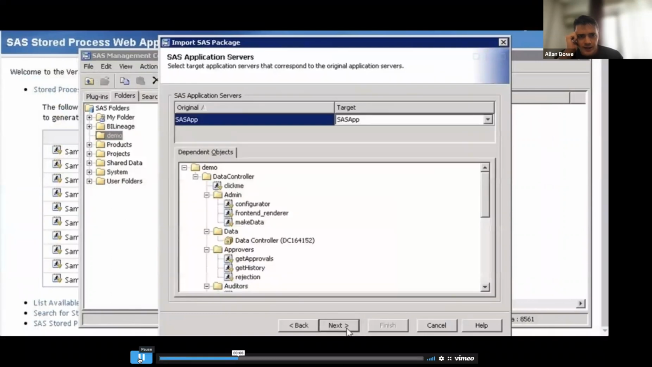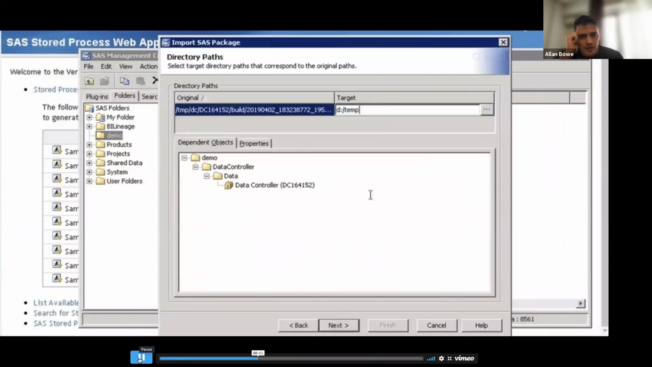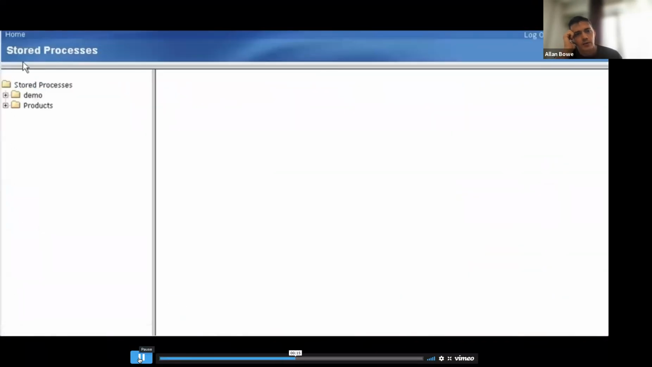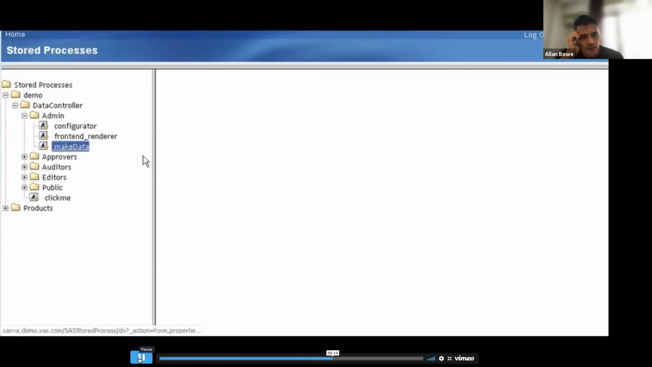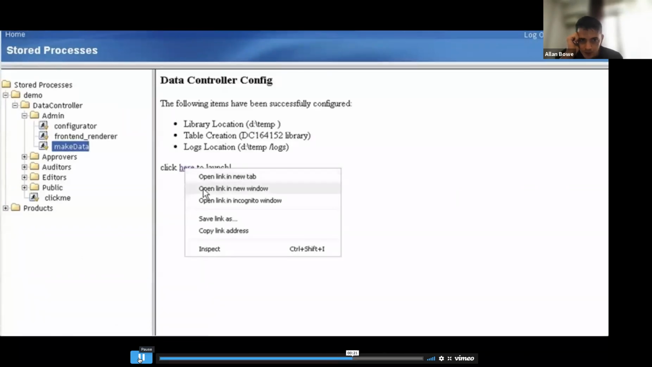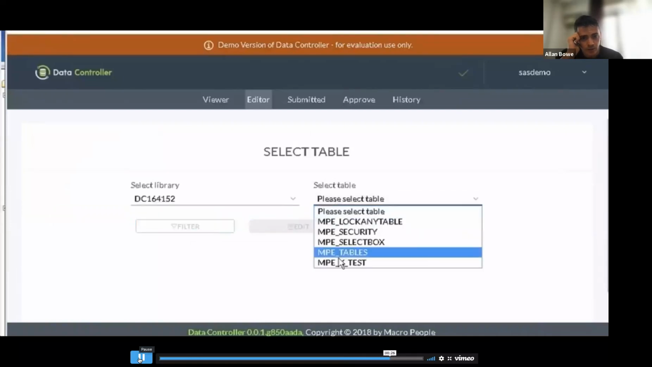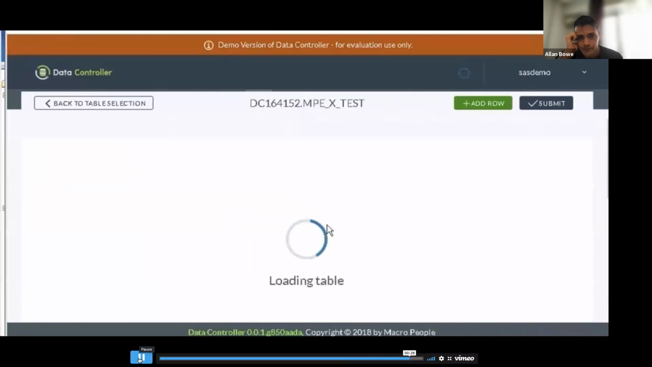Then for the library, it's a base engine library. I put a path, and that path is also where the staging area goes. And that's deployed. And now I just run a single stored process to create the tables, and it's done. Data Controller is deployed. And that's how easy it can be to deploy an app in a SaaS environment.